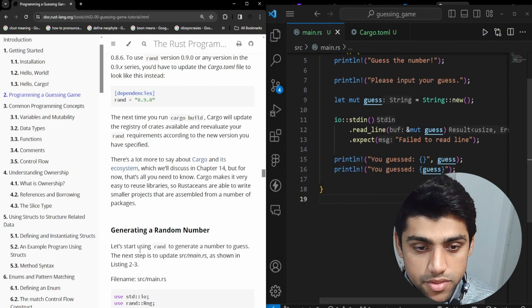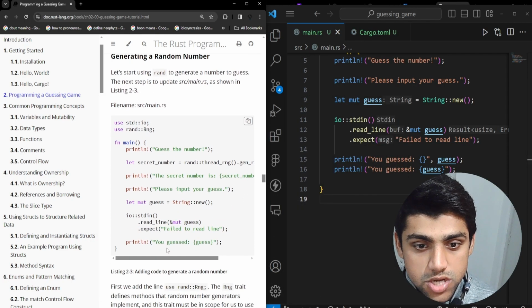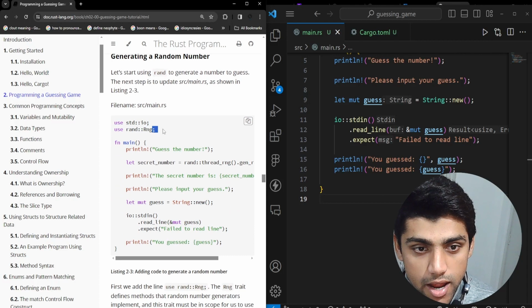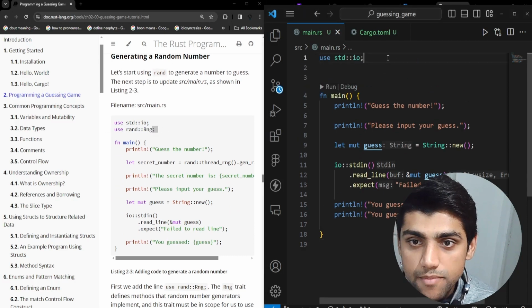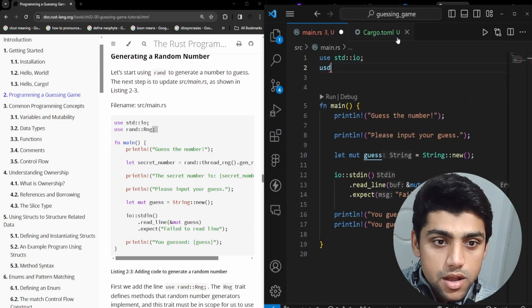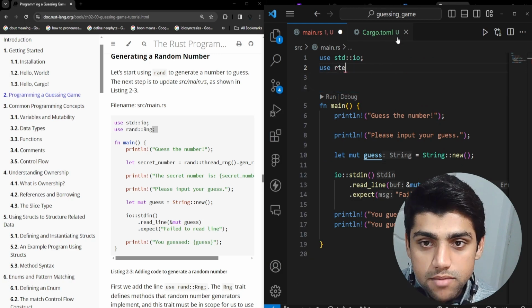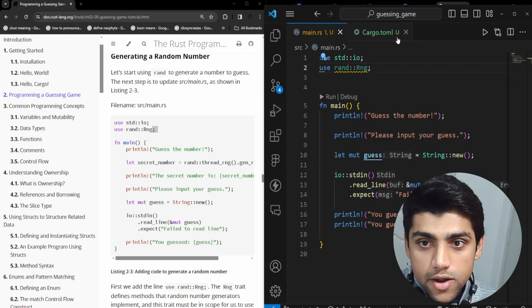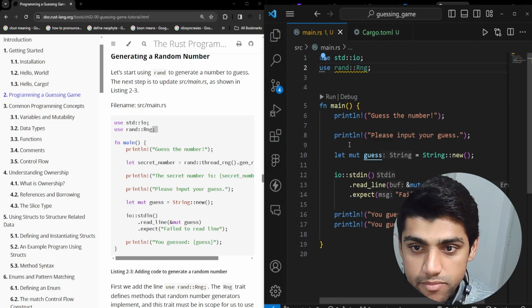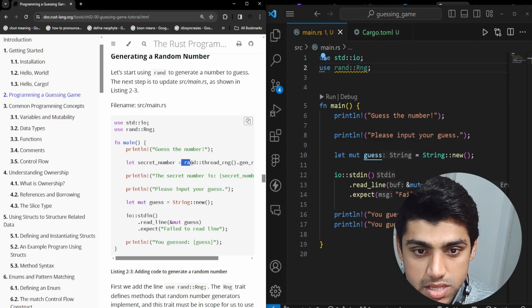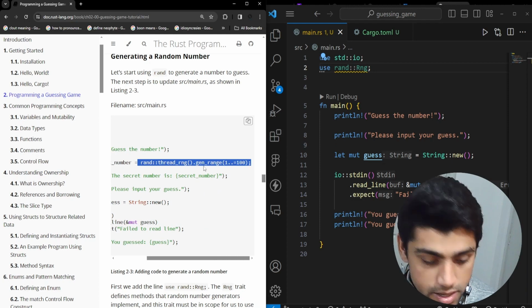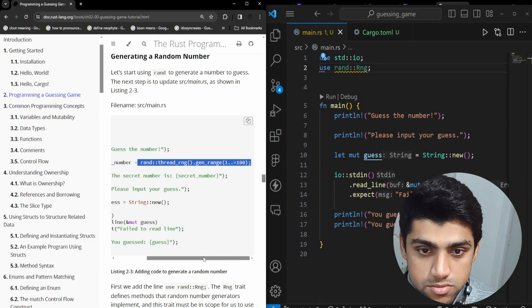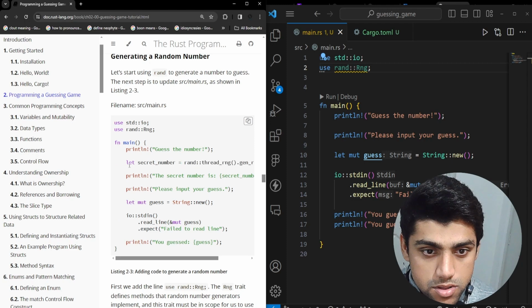Generating a random number. So generally, this is the part where we could add a random number. So we go on the top over here, and we say use rand::Rng. Okay, and then what we want to do is have the print, and we have the secret number. So this is the line where it's basically creating a random number from 1 to 100.